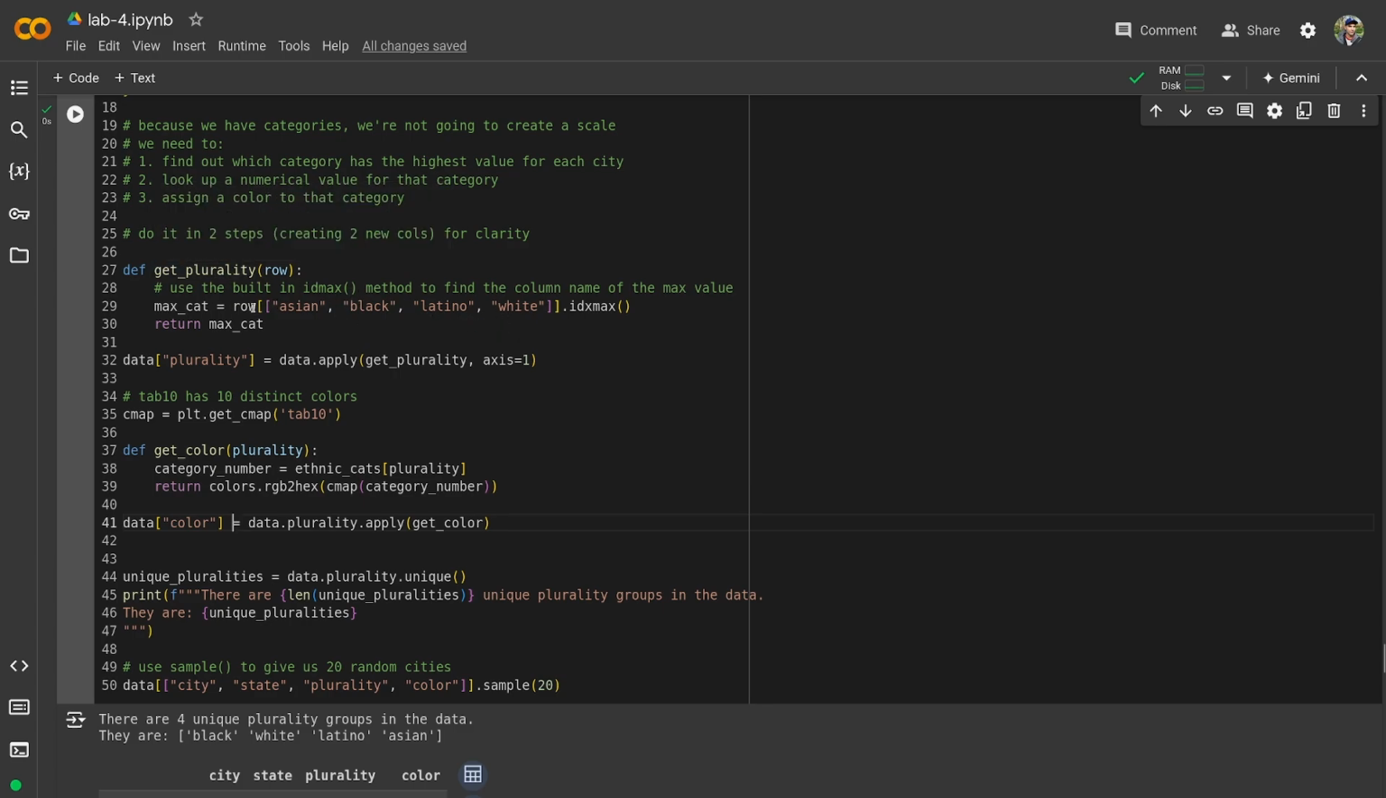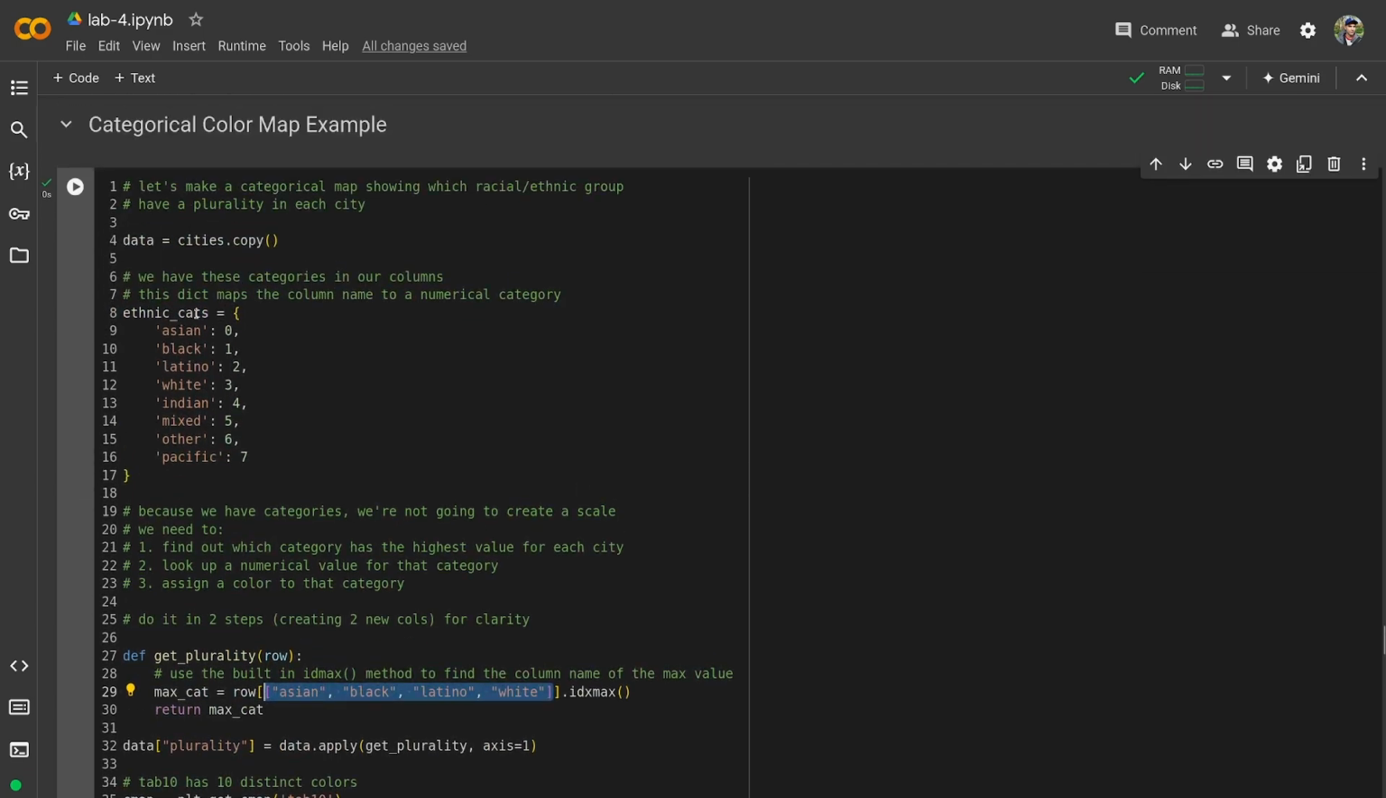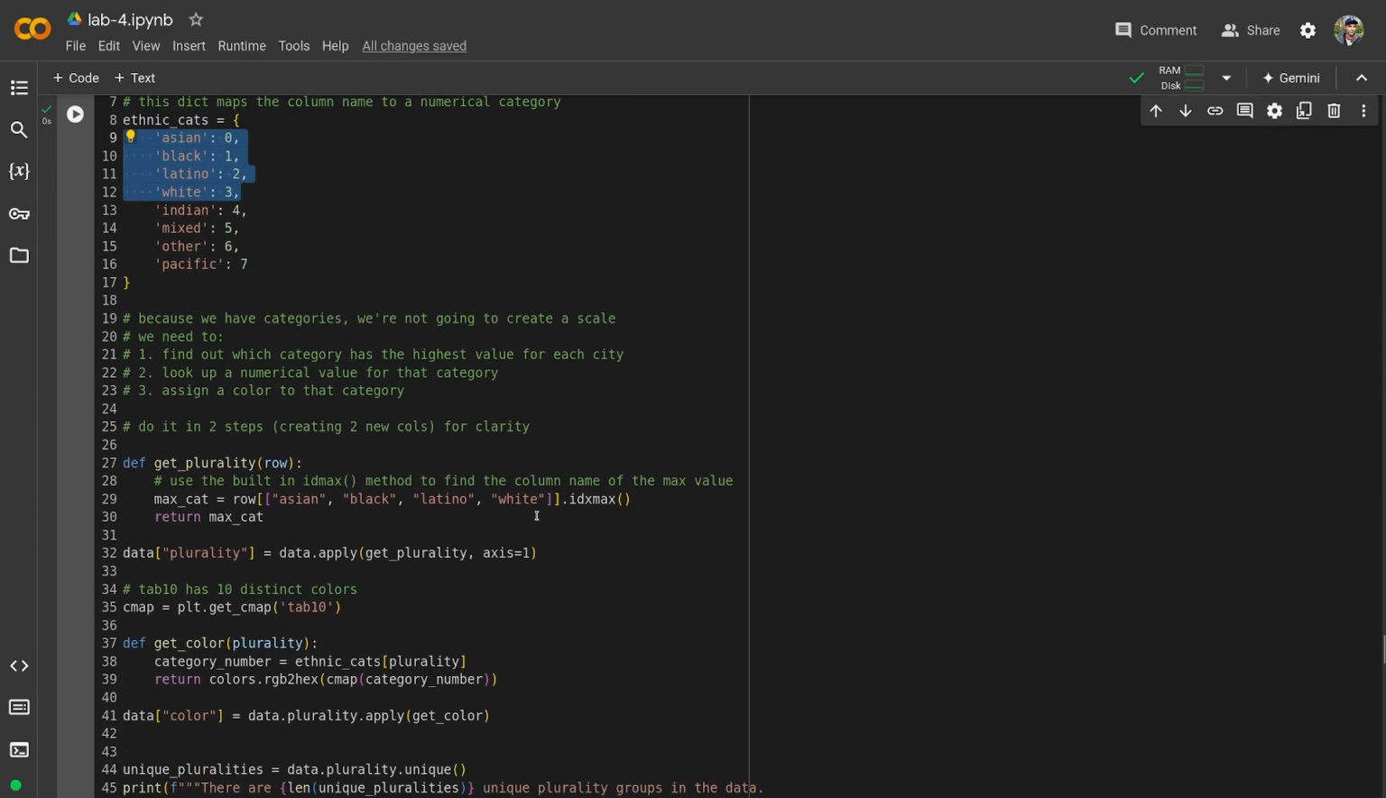So plurality is actually pretty short. We take our row, and we're going to call ID max on it. So we get the columns that we care about. You can see here we don't list all of the census ethnic groups, because when I ran it, there were no cities that had a plurality outside of Asian, Black, Latino, or white. So to make it clear here, I'm only using those 4 categories because I already did some initial work with the data to see that they're the only ones that had a plurality.